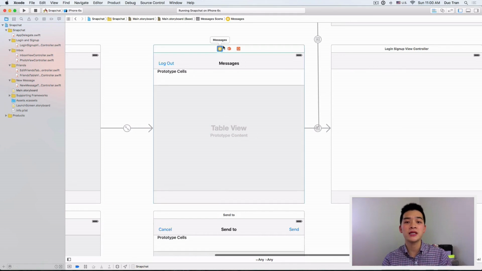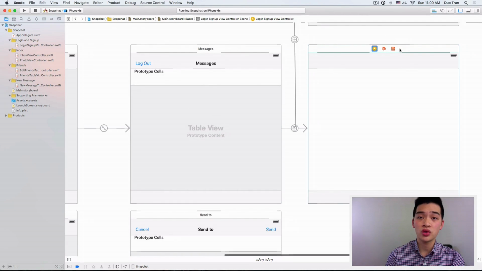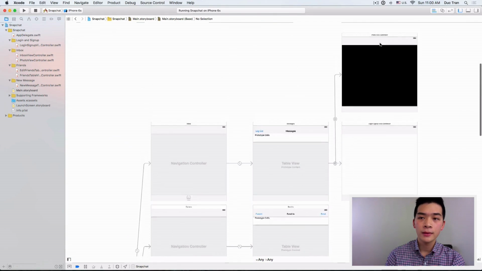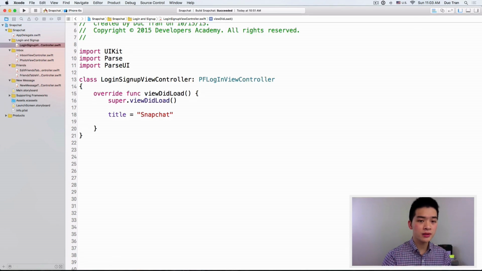Okay, what happens is when the app is launched, we will show the inbox. But inside the inbox, we will check if the user logs in or not. If the user doesn't log in, we will show this login sign up view controller. And then this black one is a photo view controller. We can show the photo, we can show the video, things like that. Okay, let's go back into our login sign up screen.